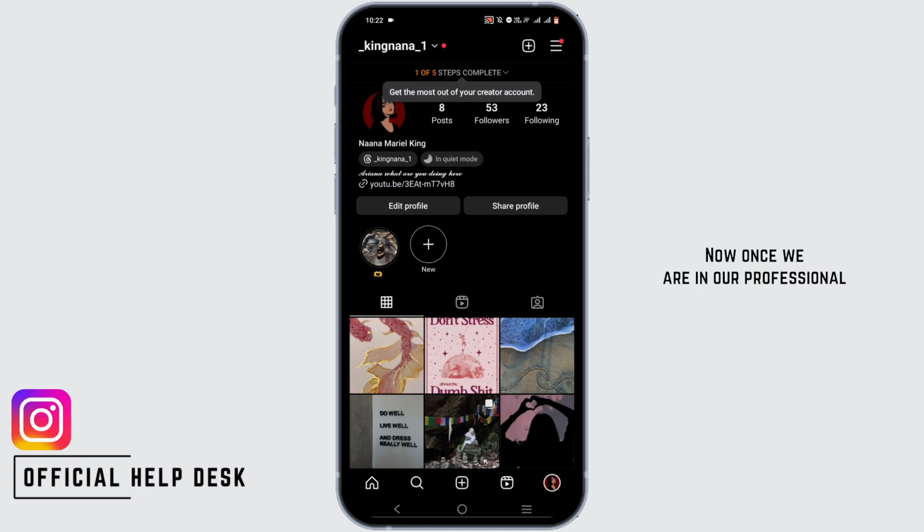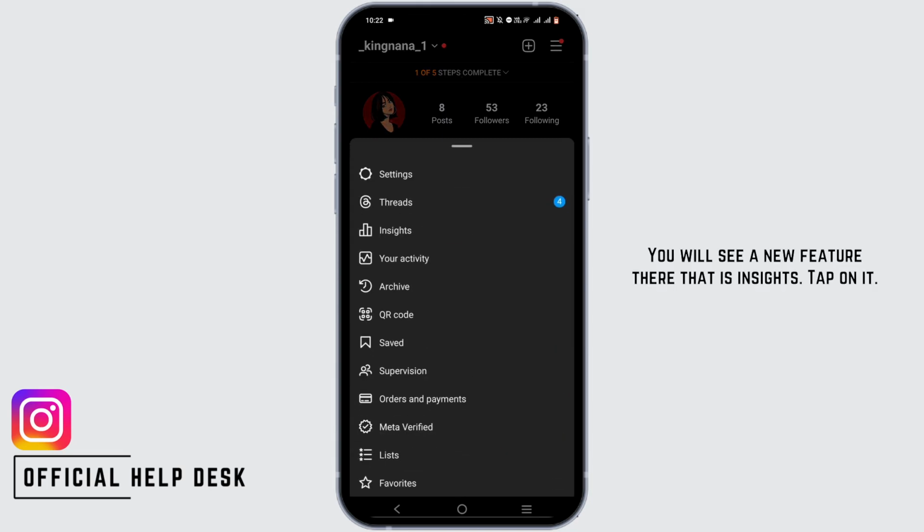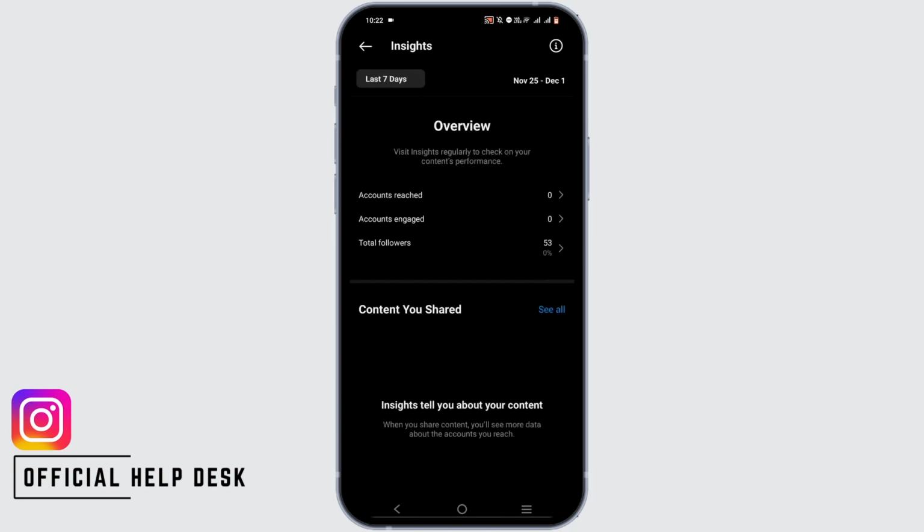Now, once we are in our professional mode, tap on the hamburger icon at the top. You will see a new feature there, that is Insights. Tap on it. Here is the place where you will see all of the activity going on in your account. Also, it will notify you of the number of visitors to your profile.